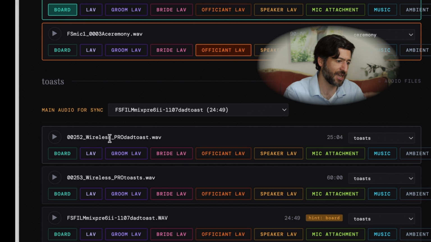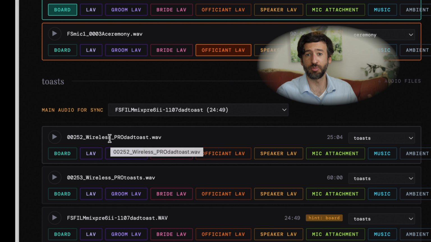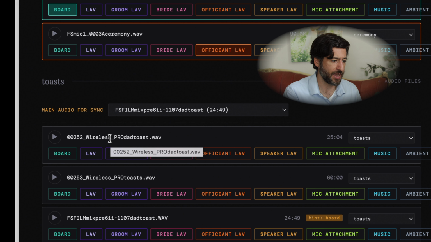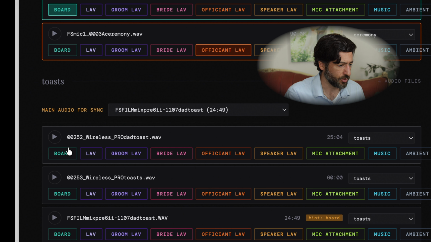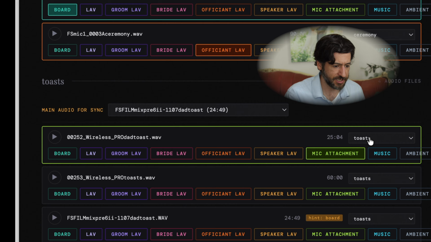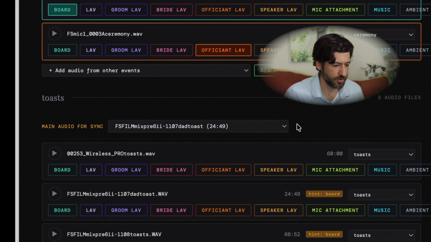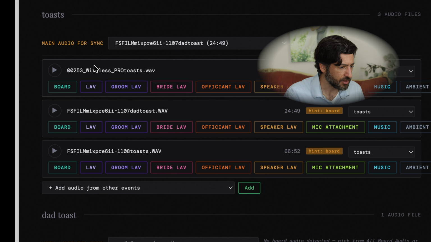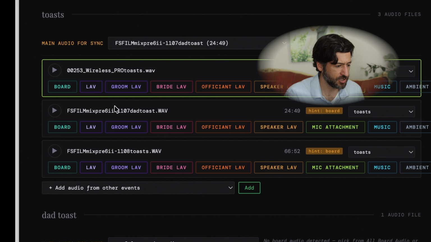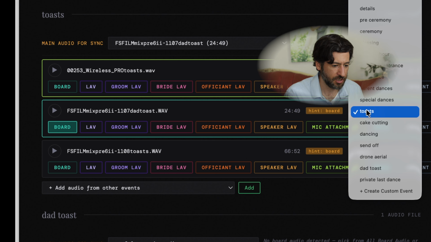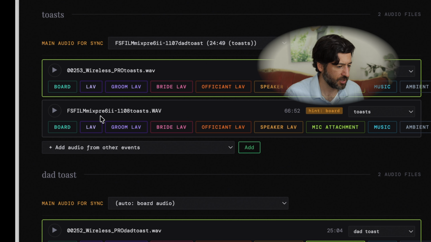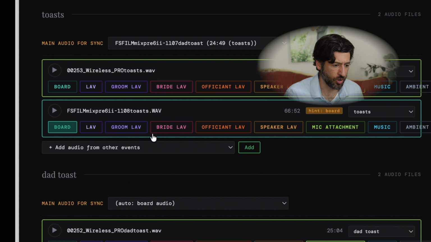Now here's a problem. It has the dad toast, which was separate, grouped in here. We don't want that. We want that to be its own thing. So this, I know Wireless Pro is a mic attachment, and I'm going to make that dad toast, and it's going to get out of there. This is toasts, so that's the mic attachment for the toasts. This is dad toast, and the board. So I'm going to take this and go to dad toast. This here is toasts. This is the board for the toasts.